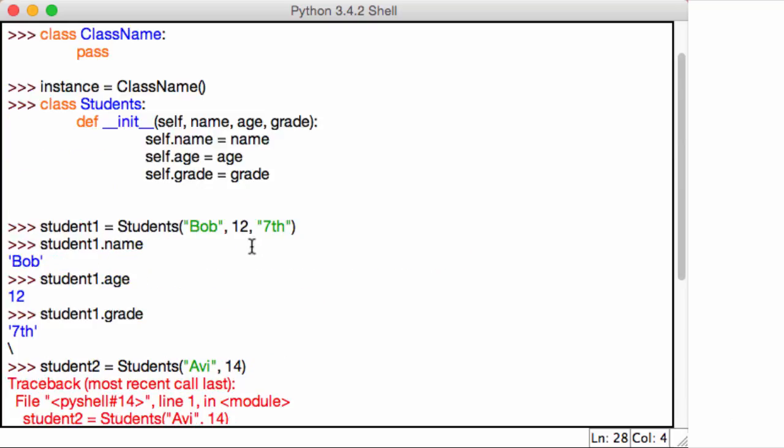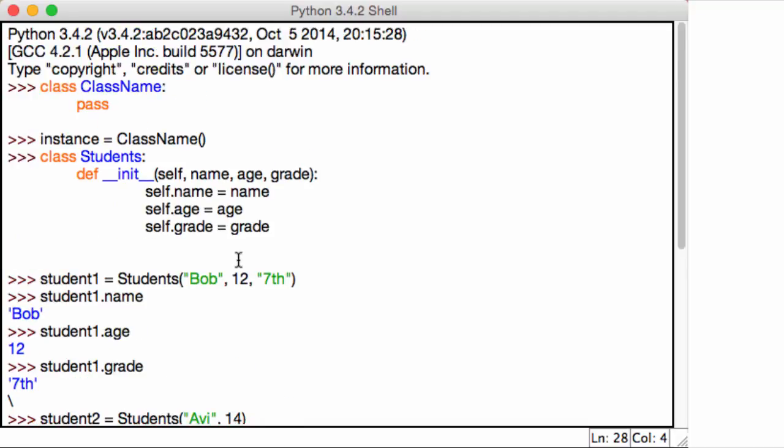Alright, so this is a very basic introduction to classes. We learned how to initialize a class. We learned how to set attributes for a class. Now, in the next lecture, I'll show you how to create functions for a class and utilize them and run them. See you then.